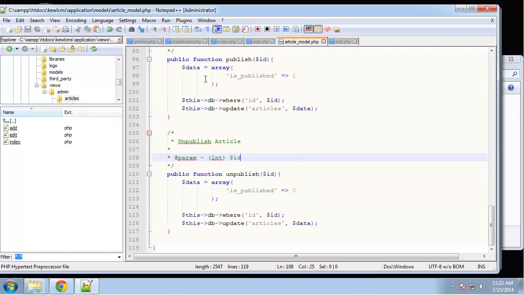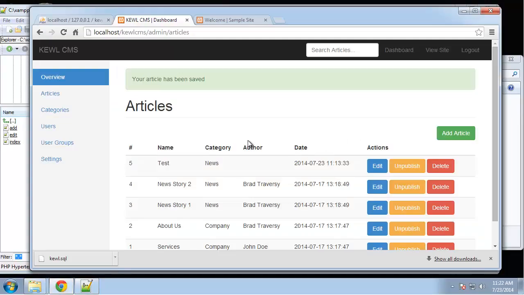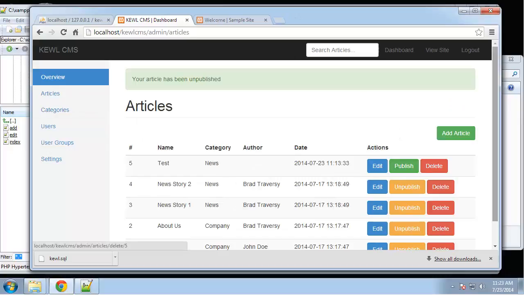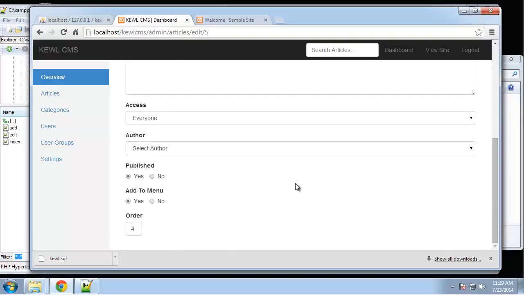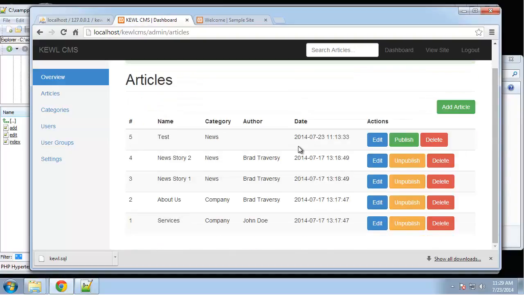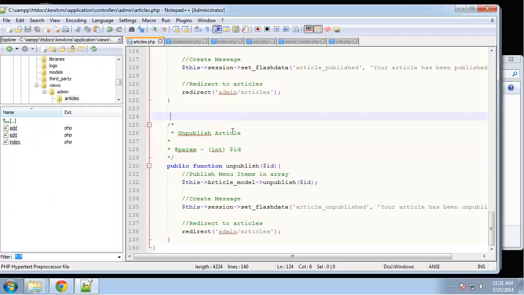Alright, so save that. And we don't need a view for this because it's just a function, it's not a certain kind of view. So if we go to articles and we want to unpublish, so it's now unpublished, and I can publish it again just with a click. So very easy. And you can also do it from the edit screen. So if we want to unpublish this, say no and save. Alright, so next thing we want to do is to be able to delete articles.